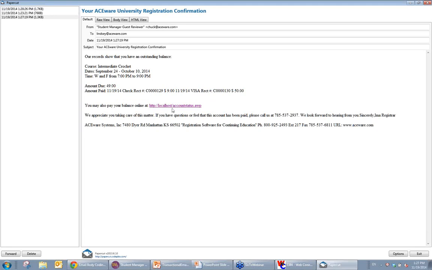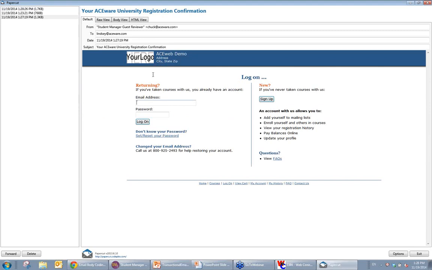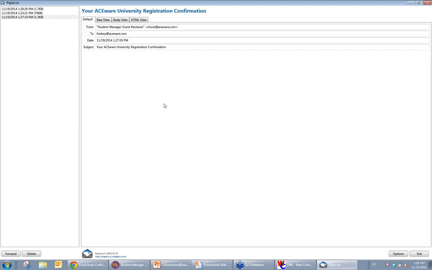I click that. Hopefully this is going to work for me. This is sort of a random little program that lets you bypass actually needing an email server to send messages. So I think I can actually do everything in ACEWeb in here. It's kind of exciting. So I would just log in if I could type. It's hard to type when somebody's watching you.